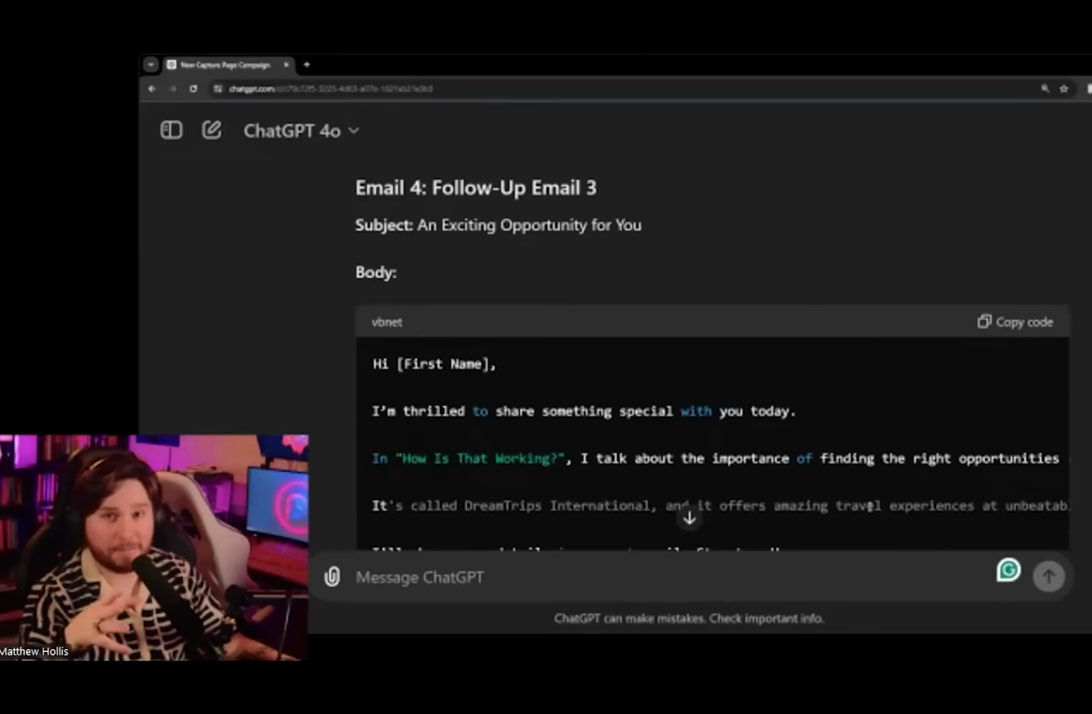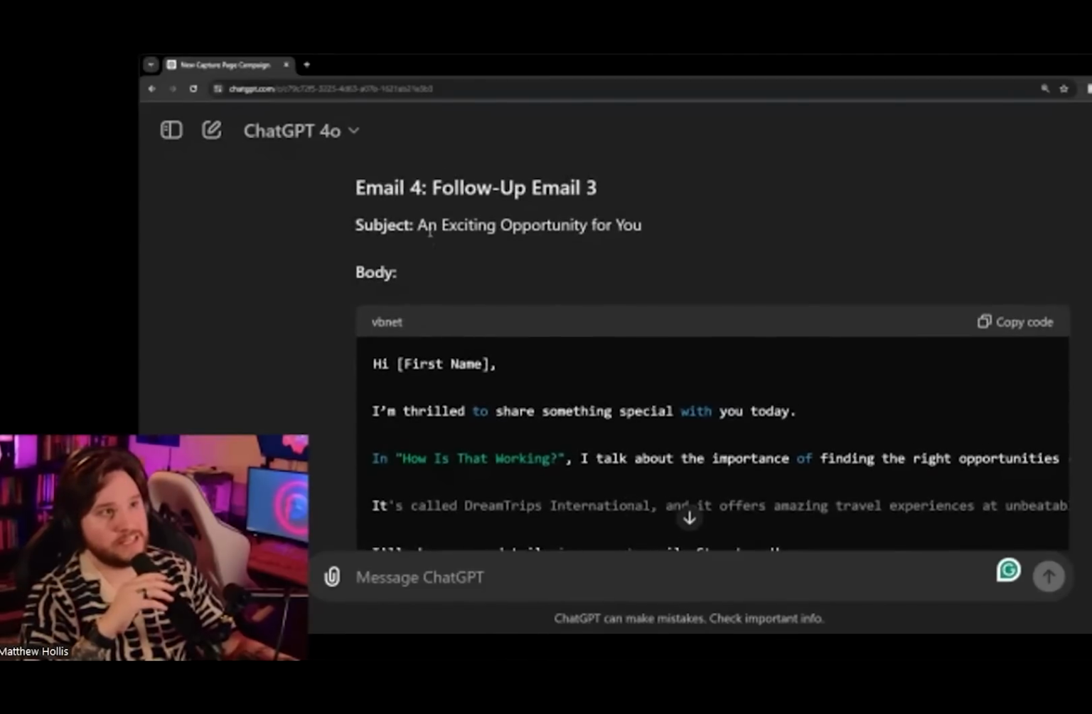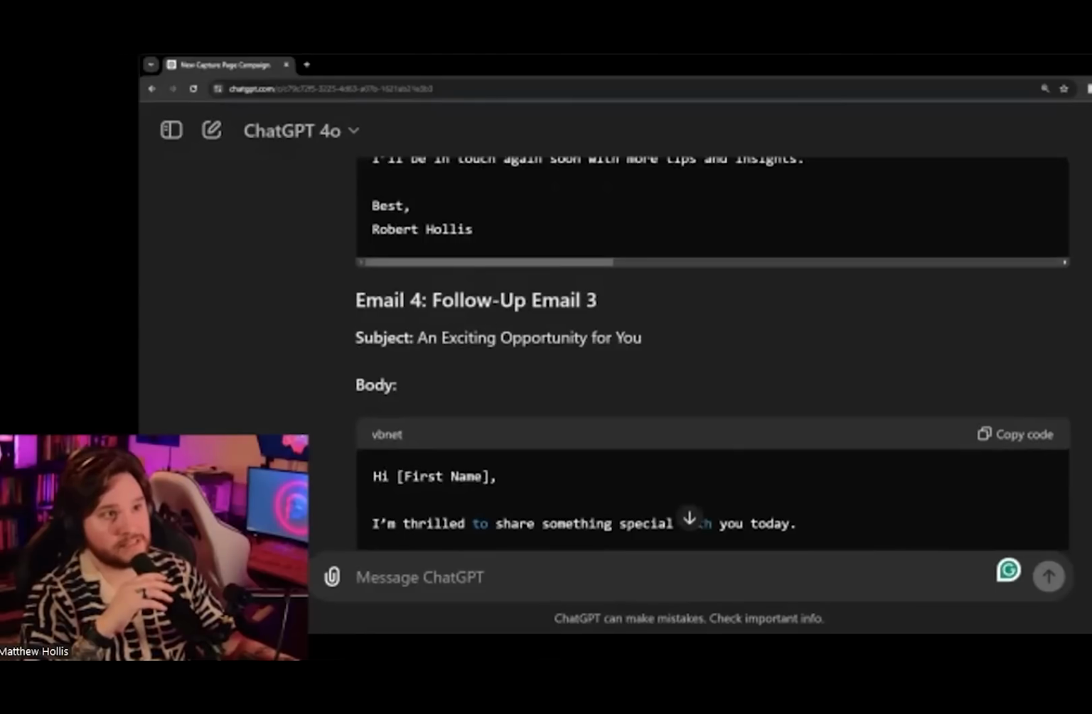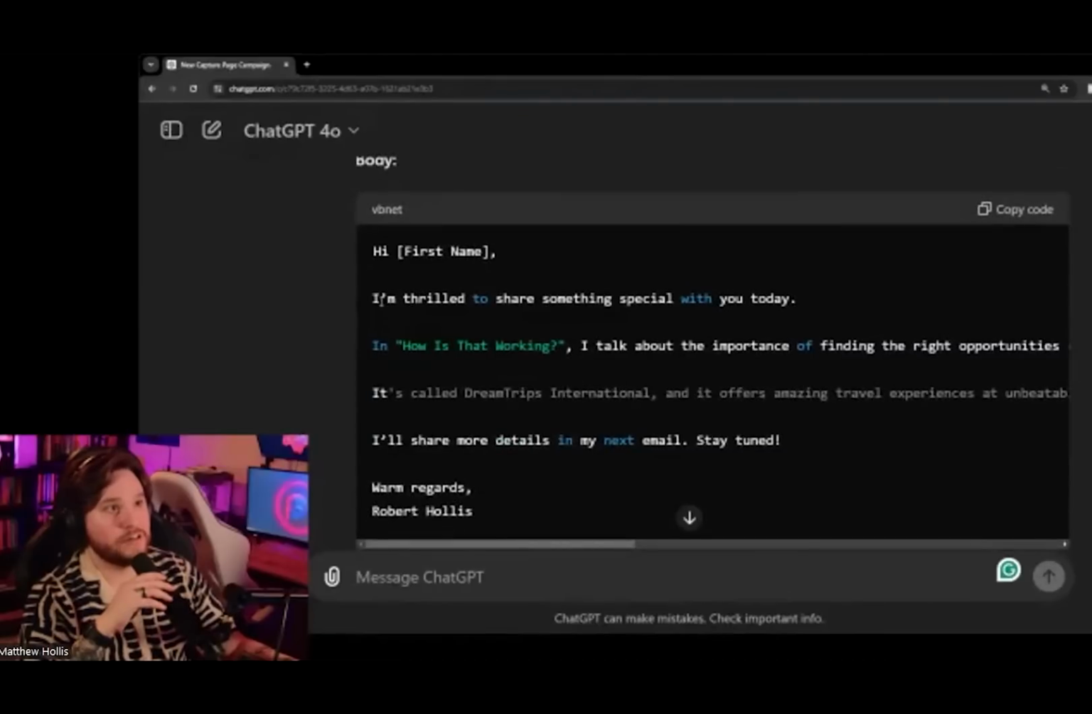It can make you copy for a website, believe it or not. It could make you code for a website, believe it or not. Don't have to go that far, but it could. So anyways, you're going to see here, follow-up email 3. This is actually email 4, but an exciting opportunity for you. I'm thrilled to share something special with you today. And how is that working?